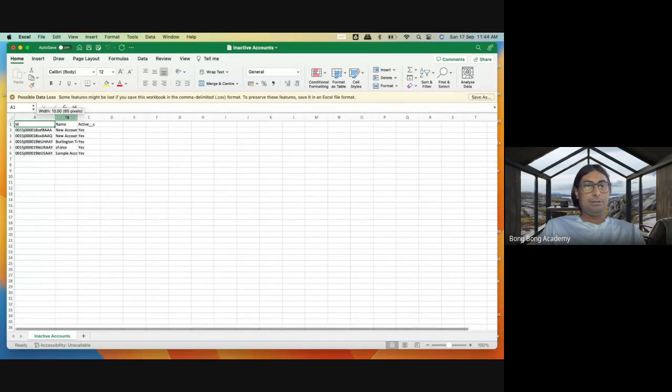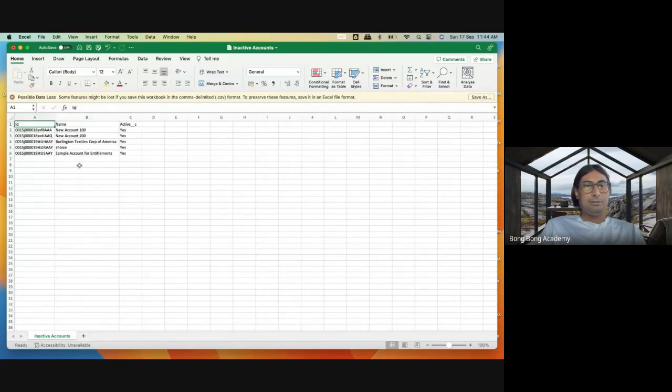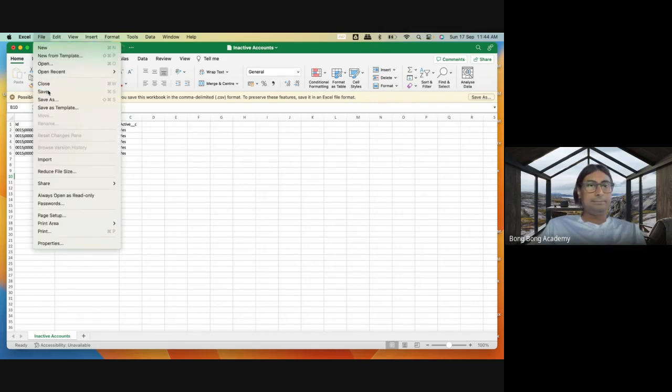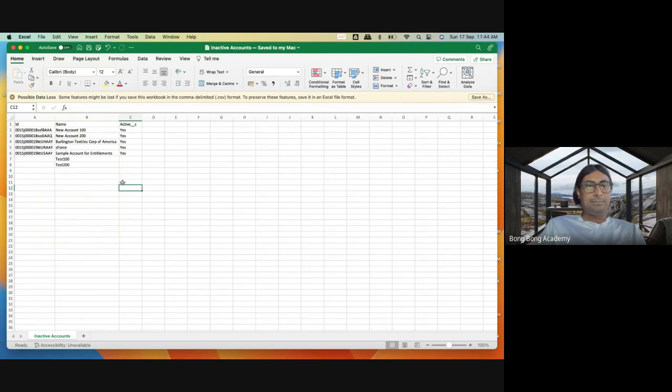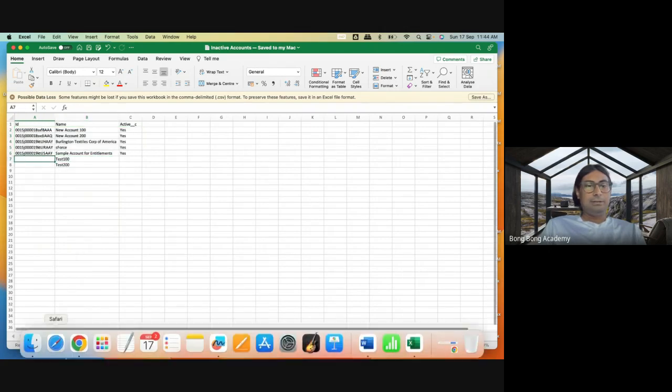This is our sheet. And I will add some accounts here. And save this one. So here, there are 5 records which have ID. There are 2 records which do not have any ID.